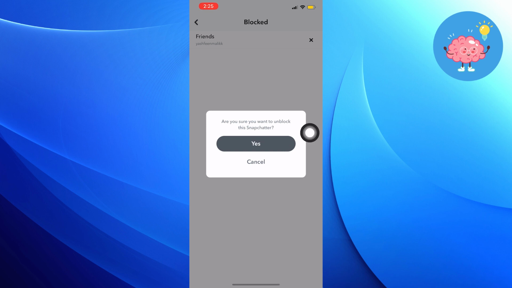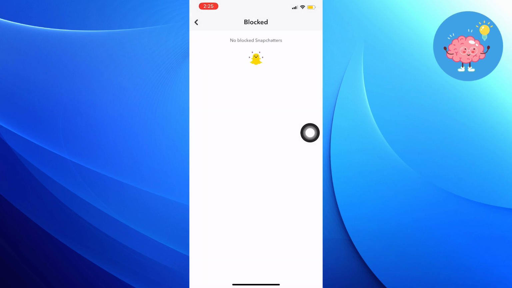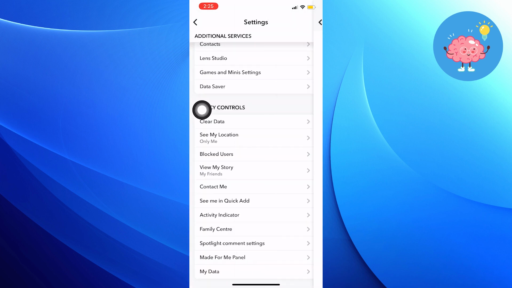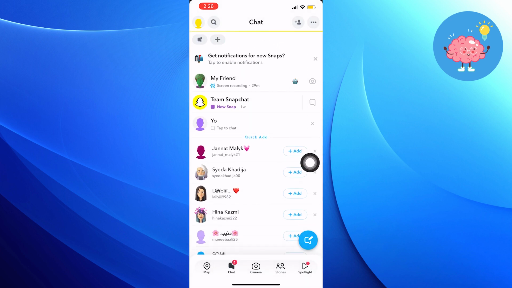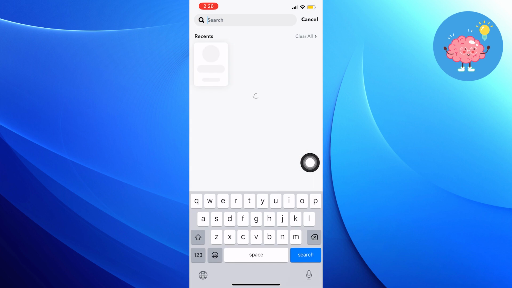Now you just have to search their account in the search bar and add them again. Now you should be able to talk to them. As you can see, the message has been delivered.